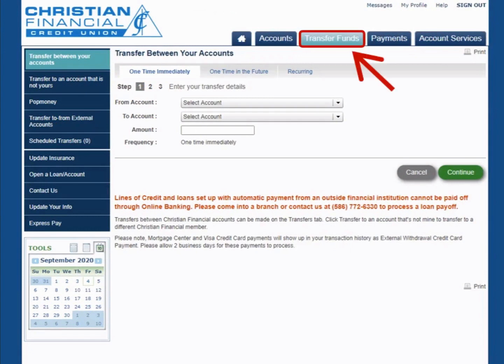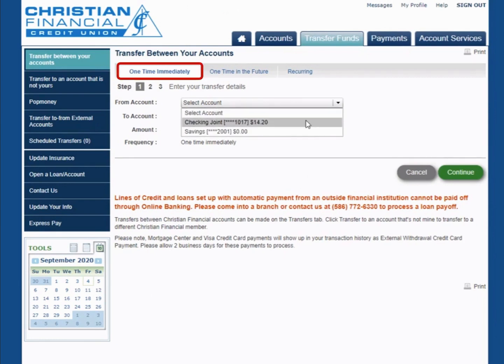Navigate to the Transfer Funds tab to transfer funds between your accounts. You have the option to process a one-time immediate transfer, a one-time in the future transfer, or a recurring transfer. For all three types of transfers, select the account that you wish to transfer funds from.